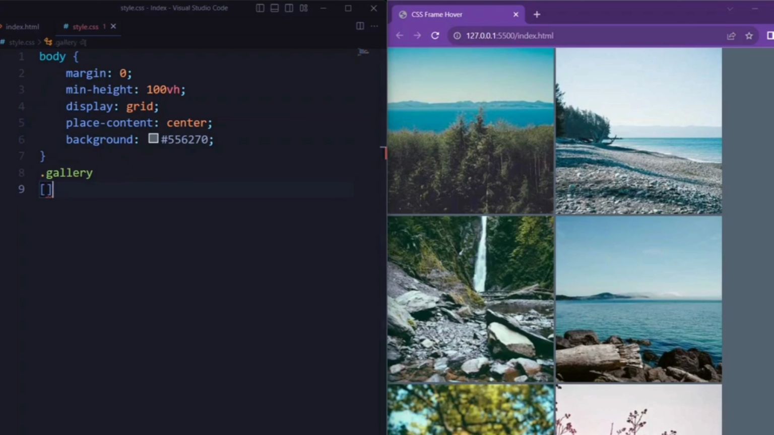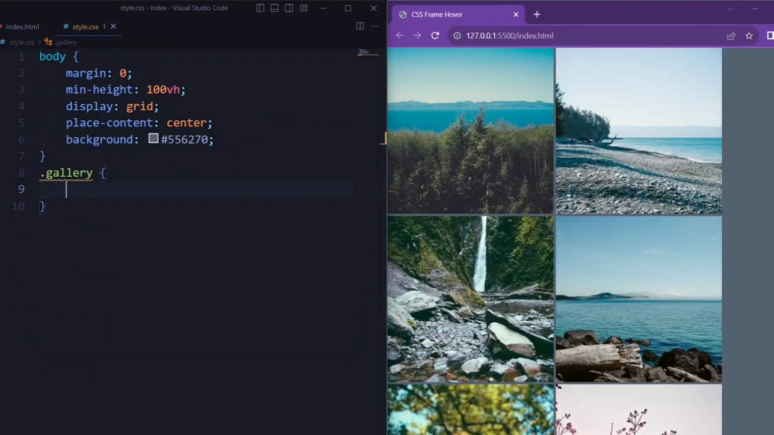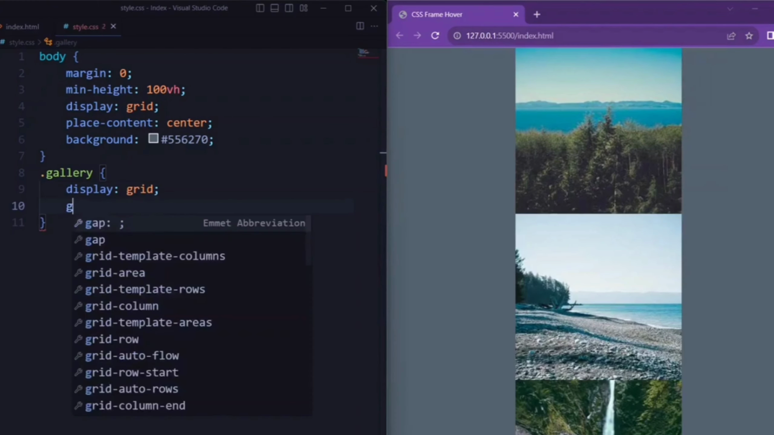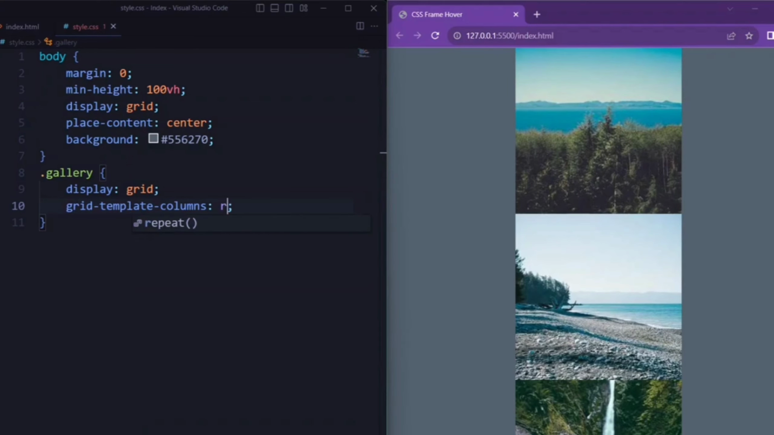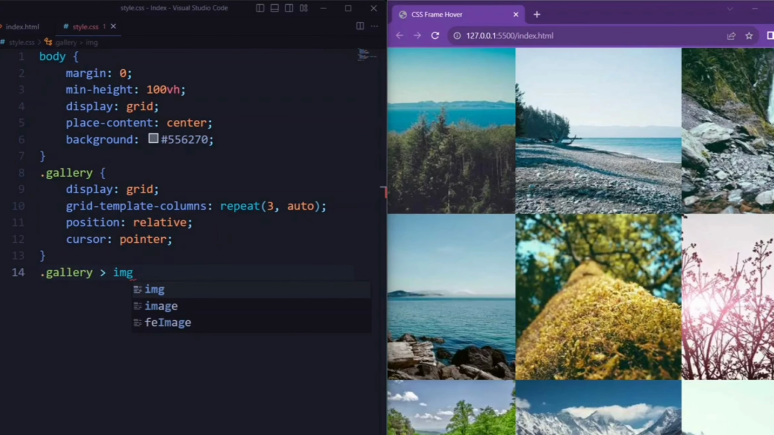Now let's style the gallery container. Here we set the display to grid so that it makes the gallery a grid container. Next we set the grid-template-columns to repeat(3, auto), so we create a grid layout with 3 columns. Next we set the position to relative and the cursor is set to pointer.